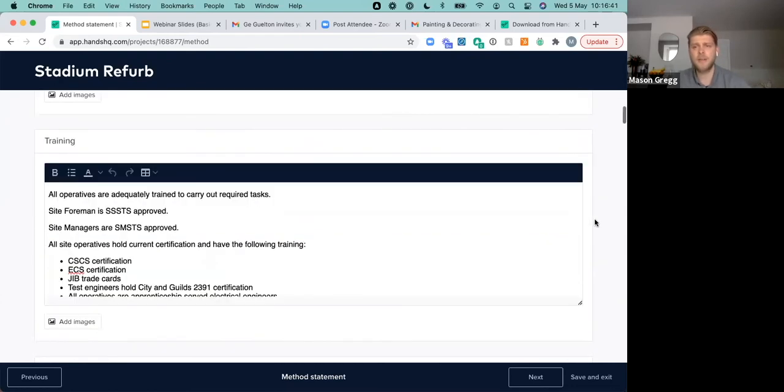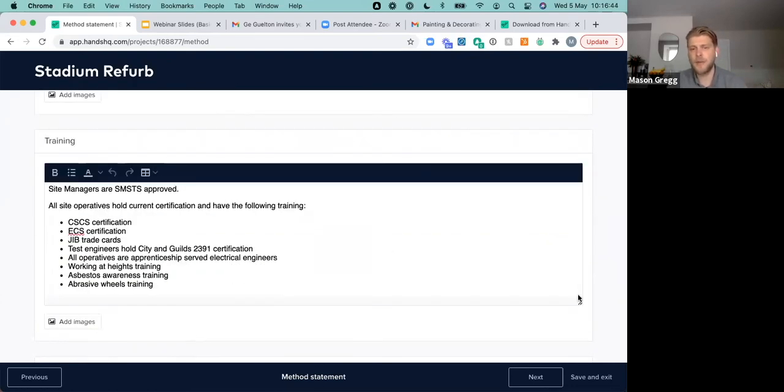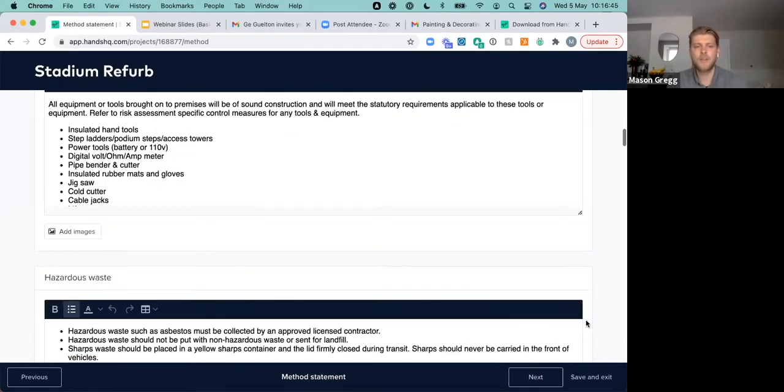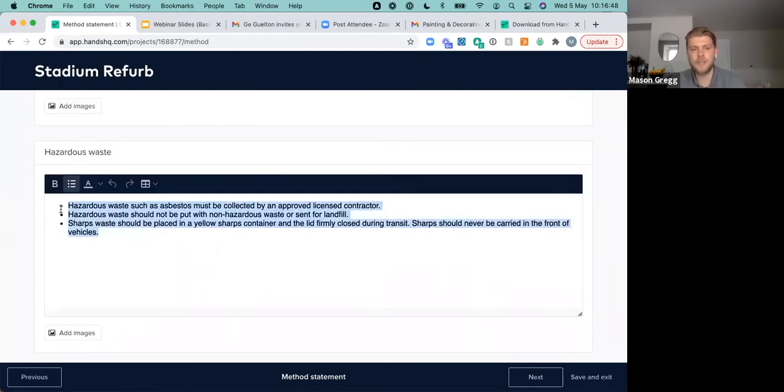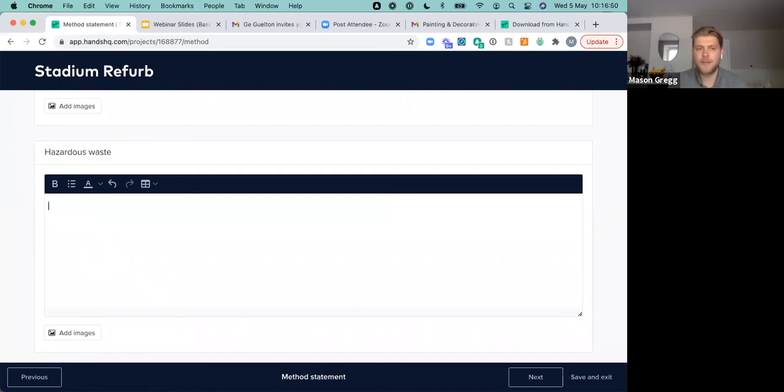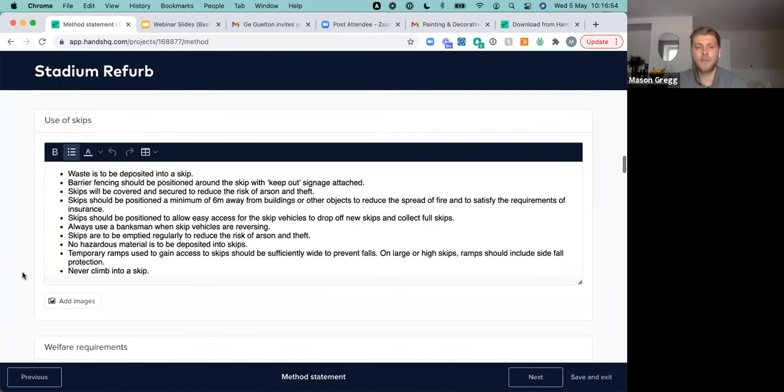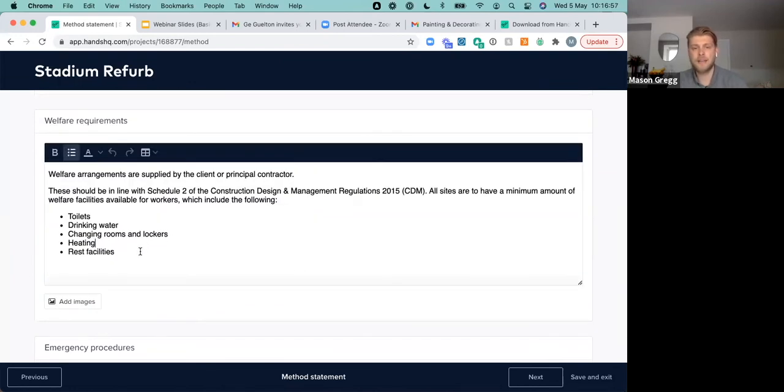As we scroll down, we can see that we've got our training information all pre-populated for us, tools and equipment. If for whatever reason you decide this isn't applicable for our job, get rid of that content and then the title won't show up in the final document either. But you've always got the ability to jump into here and do any free text that you might need to.